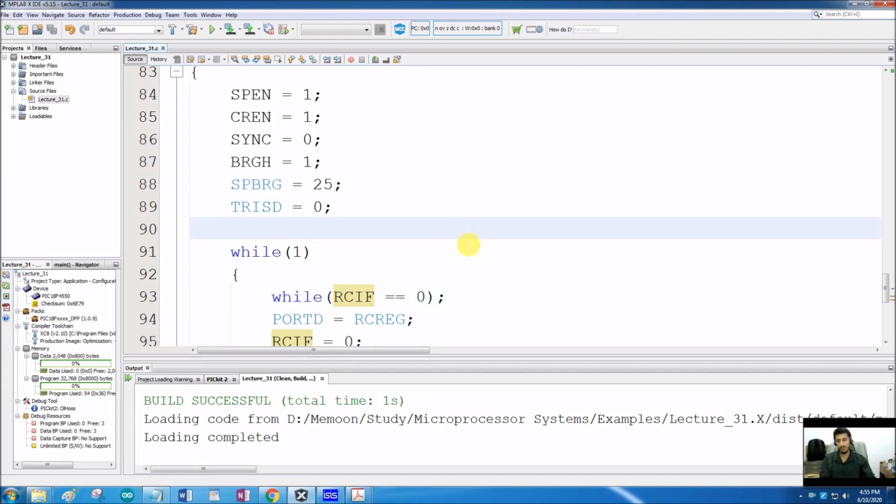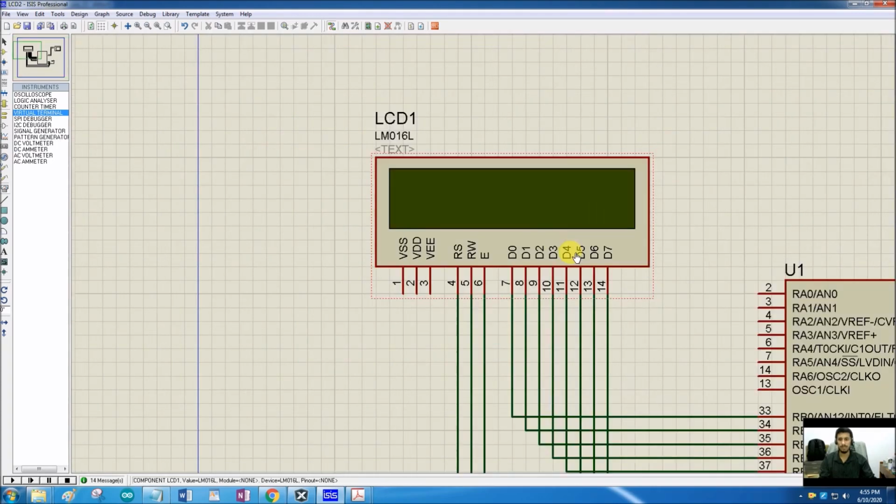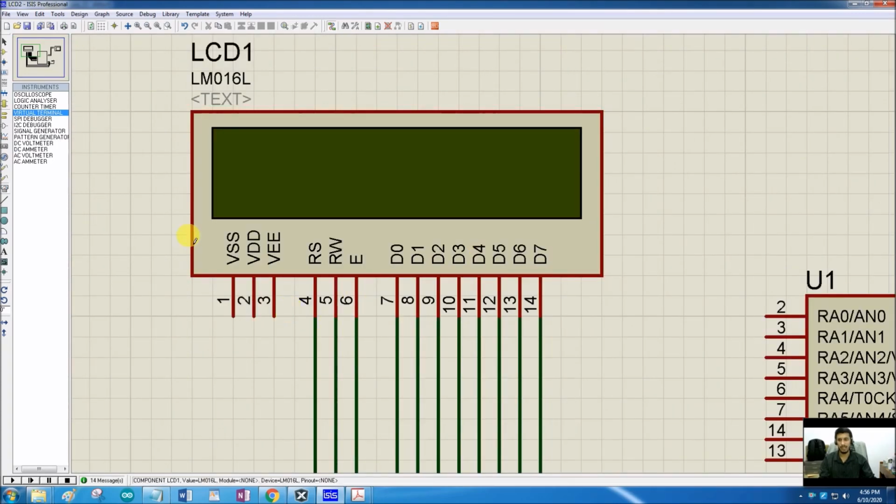The next thing we are going to do is try to display something on this LCD. You can see here that this LCD has multiple pins. D0 to D7, those are data pins. VSS, VDD and VEE, those are power pins. And RS, RW and enable: register select, read write and enable pin.